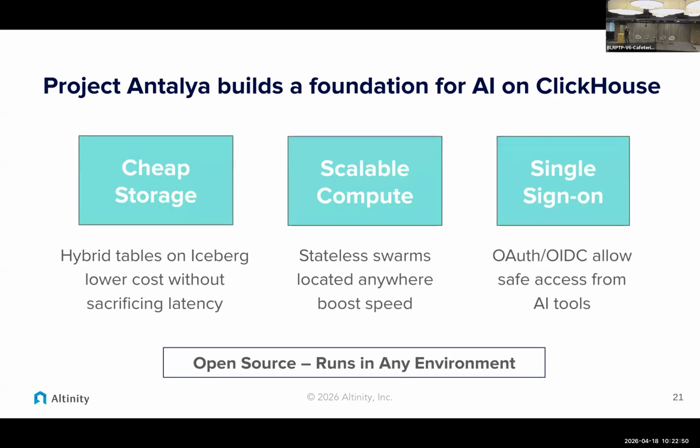So just to recap, we have these 3 things that we have done for Project Antalya that really enable AI use cases as well as just making ClickHouse cheaper and more scalable, right? It's the hybrid tables on Iceberg that make the storage cheaper without sacrificing latency. It's the stateless swarms that can be located anywhere and scaled up and down as needed. And it's single sign-on to make all of this easier to use and simple. And as I mentioned, everything we're doing is open source. It's all Apache 2.0 licensed, so you can run it anywhere you want.